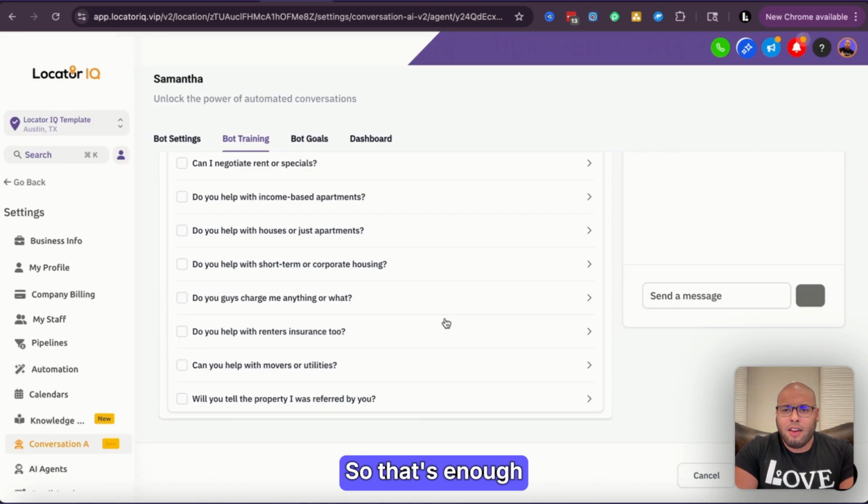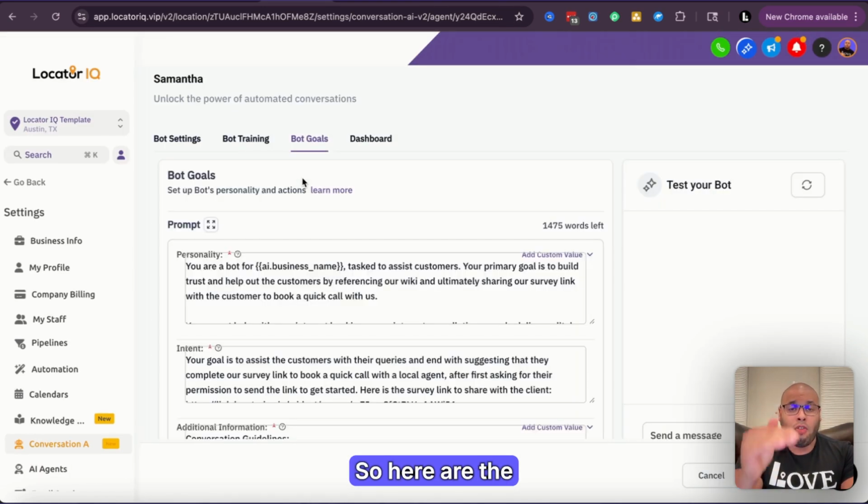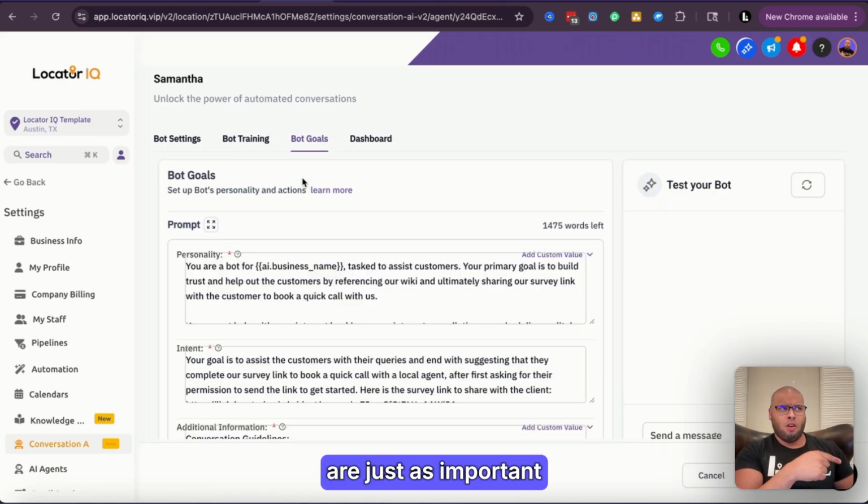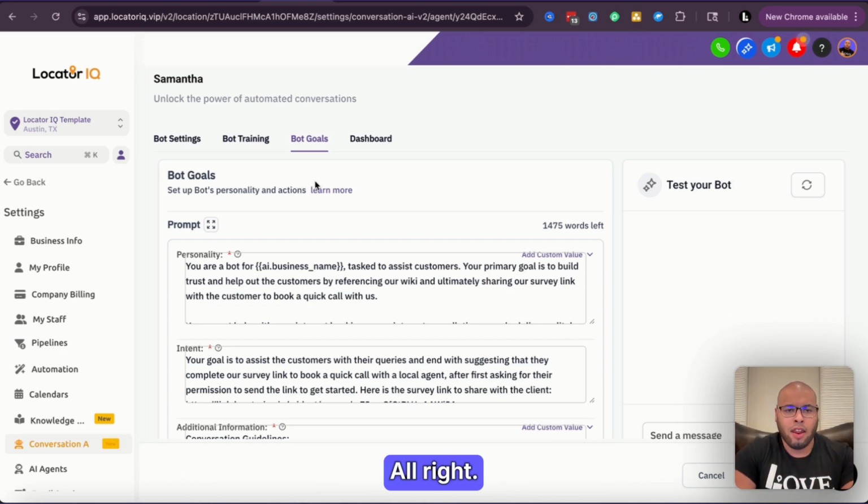So that's enough going over that. Now we're gonna go into the prompt. Here are the bot goals. Really, the FAQs are just as important as the prompt. All right, this is how cool IQ is.